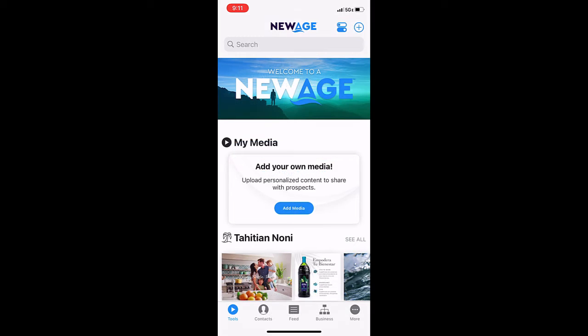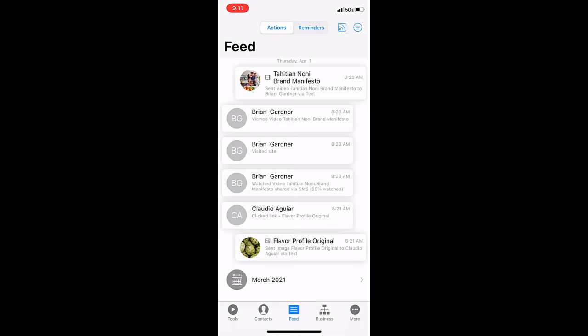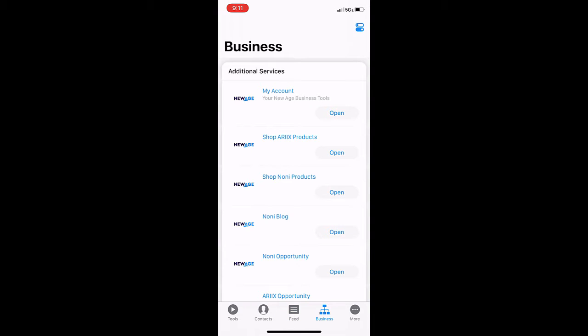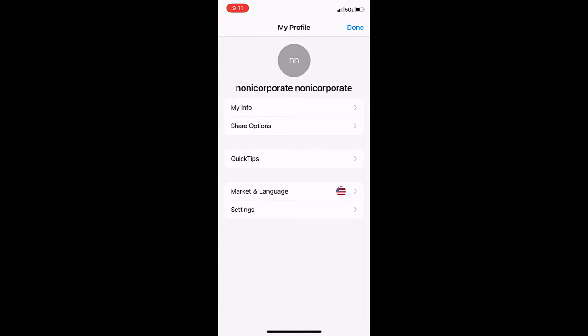The home screen of the app is the Tools section. This is where you find the videos, images, and other assets you can share to build your business. If you look at the menu below, there is a place to manage your contacts, a feed that shows you your activity and the activity of your prospects, a business section that contains important business links, and a more section. This is where you can find the settings in your profile. From here, you can customize your experience in the app, including changing the market and language of the app.